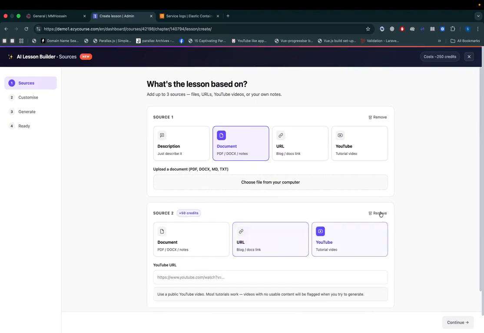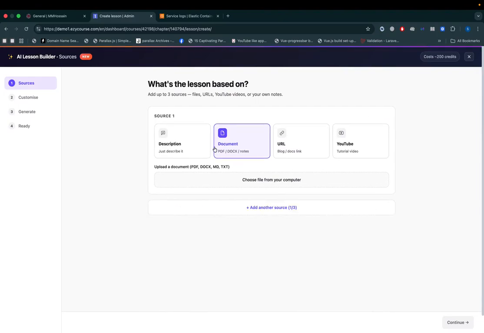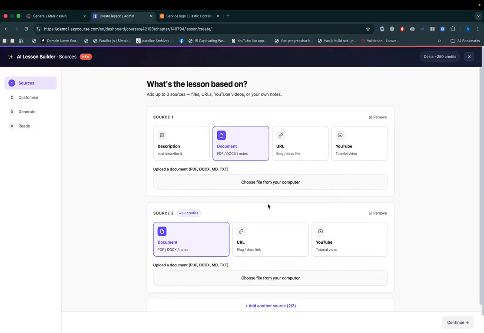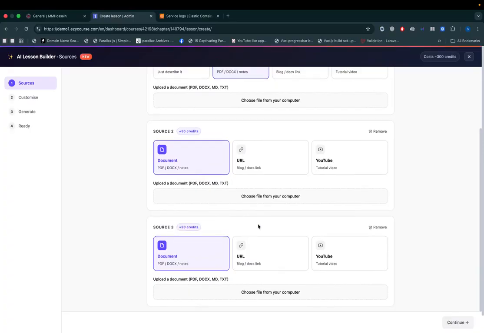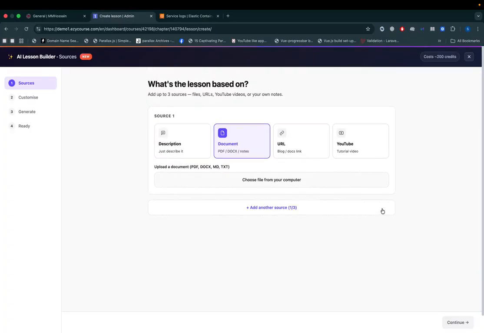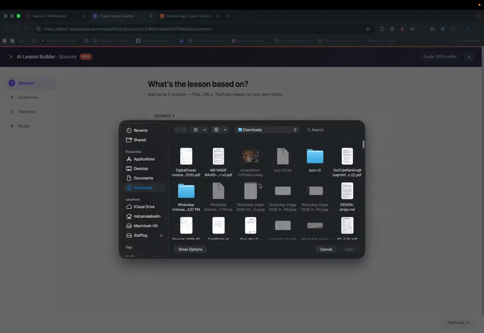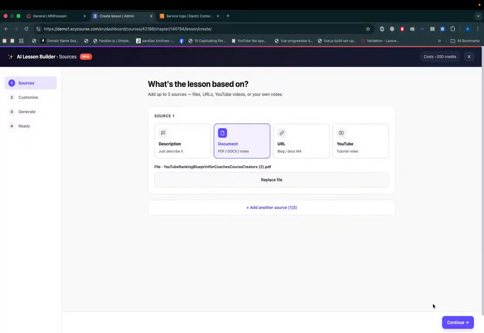And this will cost you, let's say this is the lesson, it will just cost you 200 credits. If you want to add one more source, it will cost an extra 50. And if you want another source, it will be an extra 50 credits. So it's not much, but let me go ahead and show you how it creates a lesson.